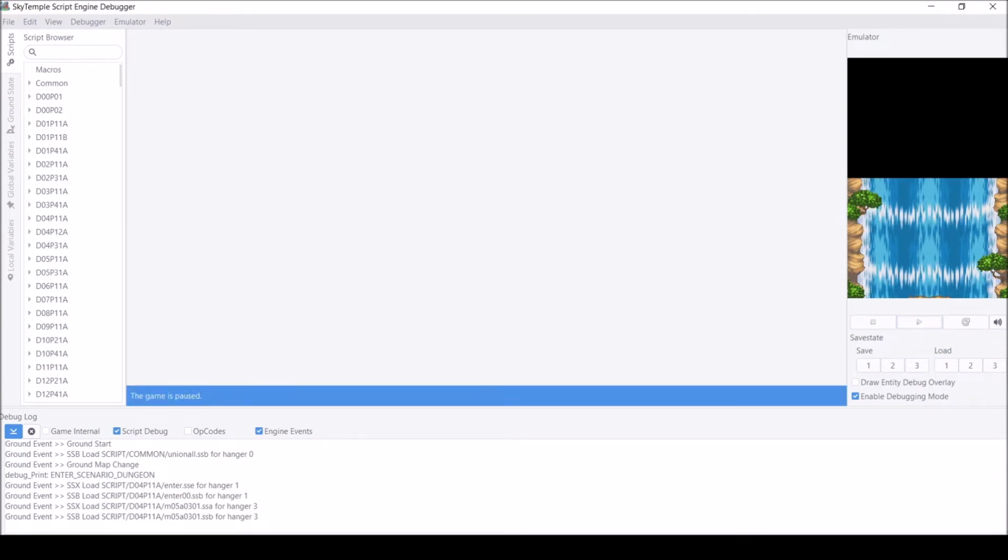Okay, I just paused at the start of the scene here so that I could see what happened in the debug log to lead to this script being loaded. I think a good place to start most of the time, if you don't know what's going on, is with the debug print items. The first that was pulled here being go to scenario dungeon.